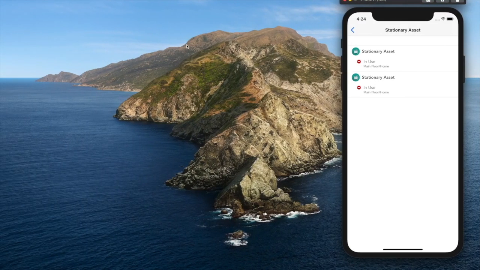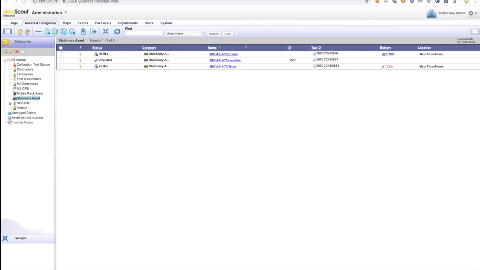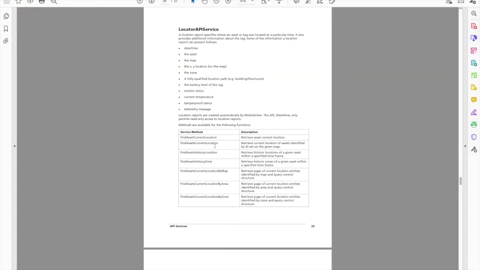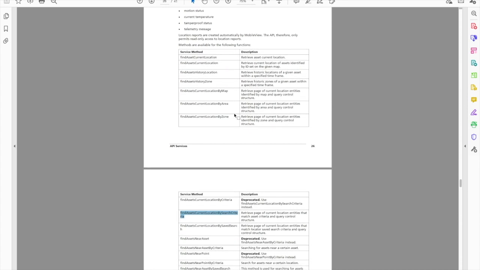As you can see, I'm pulling down only the stationary assets that are in use, and they match with what's on our web. For this, we use the Locator API service to search for all the assets within our stationary assets category. We can use the Find Assets Current Location by Search criteria endpoint, pass in the category ID as the search criteria, and we are given back a list of assets that we can view the current status of.